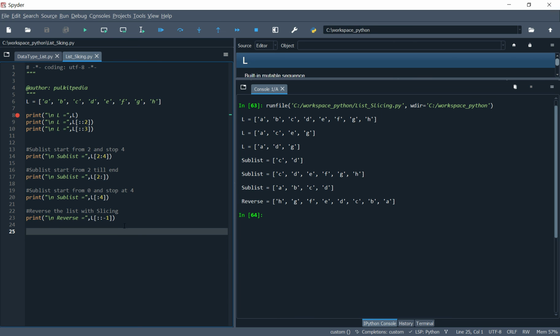Now if you want to reverse a list with the slicing concept, you can give 2 colons, with start and stop as default and -1, then it will reverse the list. There is also one function which I spoke about, that you can use to reverse the list, otherwise this way we can reverse the list.